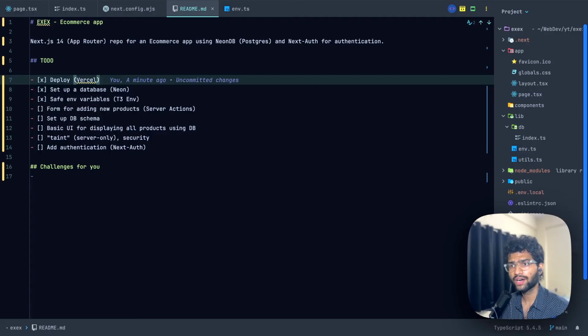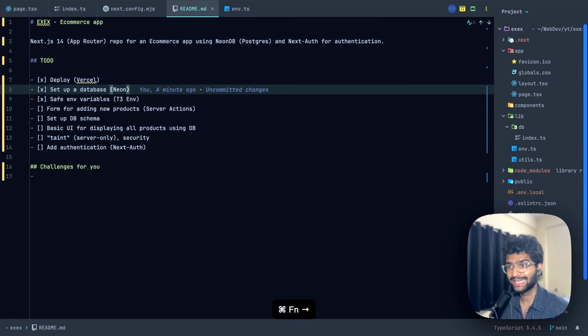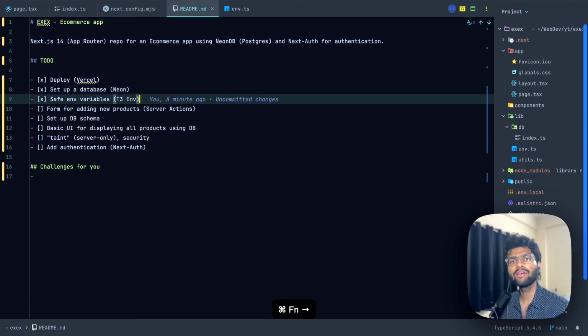Alright, so far we have seen how we can deploy our application to Vercel. We've seen how we can set up a Postgres database using Neon. And then we have also ensured that all our environment variables will always be type safe, and we can ensure that they are correct even on build.